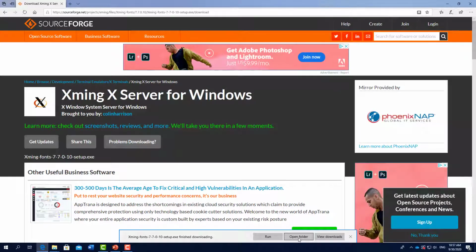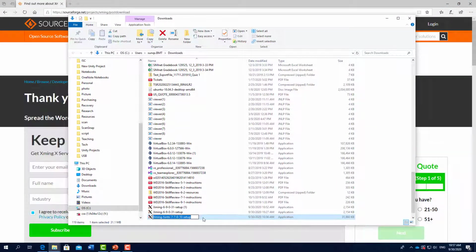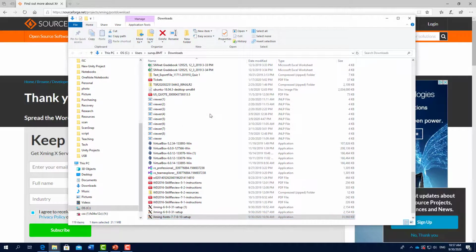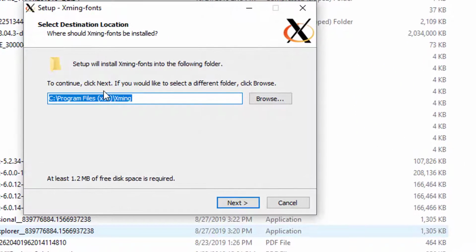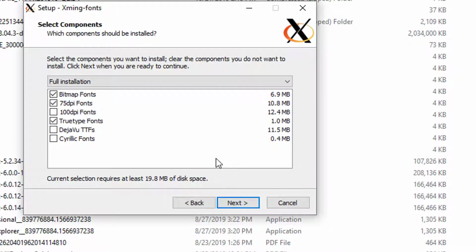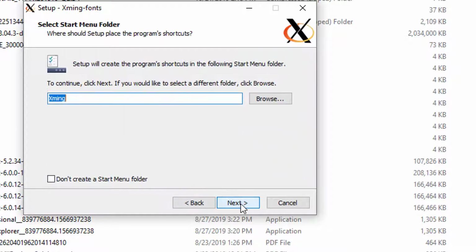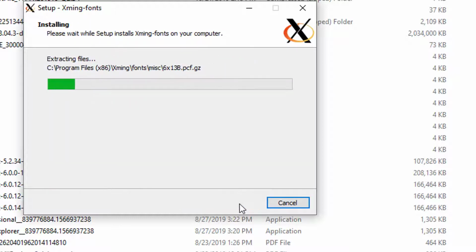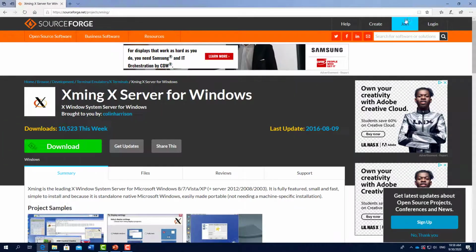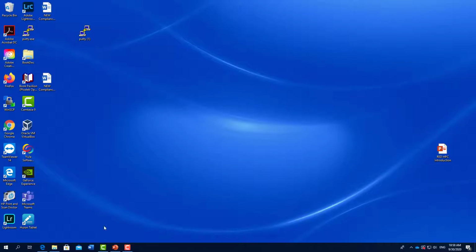Let's go to the download folder. This one. Same thing, right click, run as administrator. After you put in your administrator password, it is going to run this application. So next, same things here. I think the default is good. There are several fonts. So click OK, next, next, install. Looks like a lot of files. Okay, finished. So that finishes our installation.